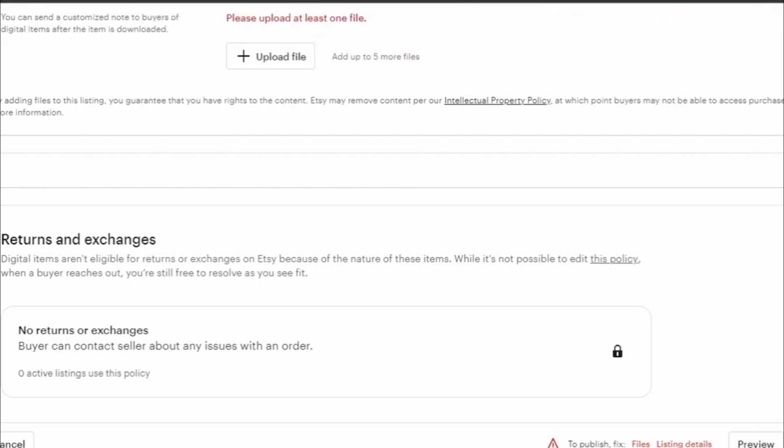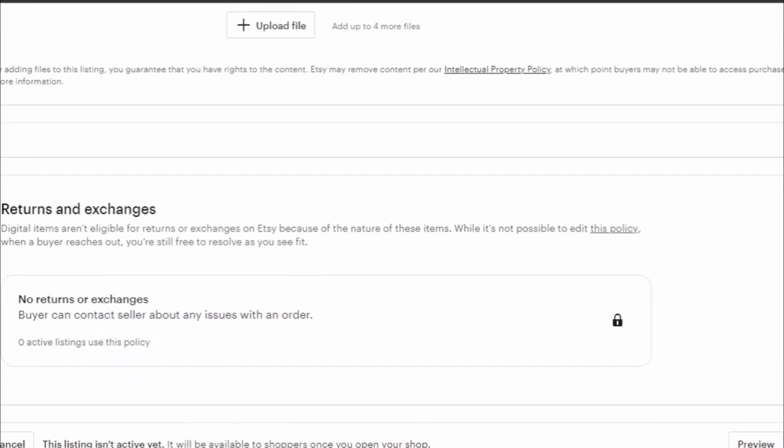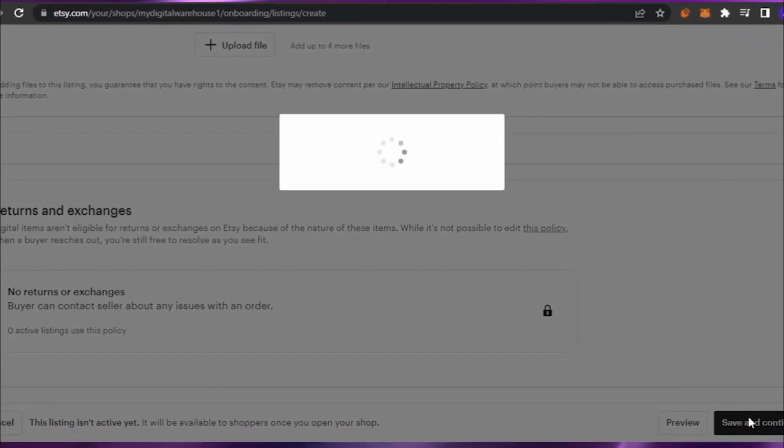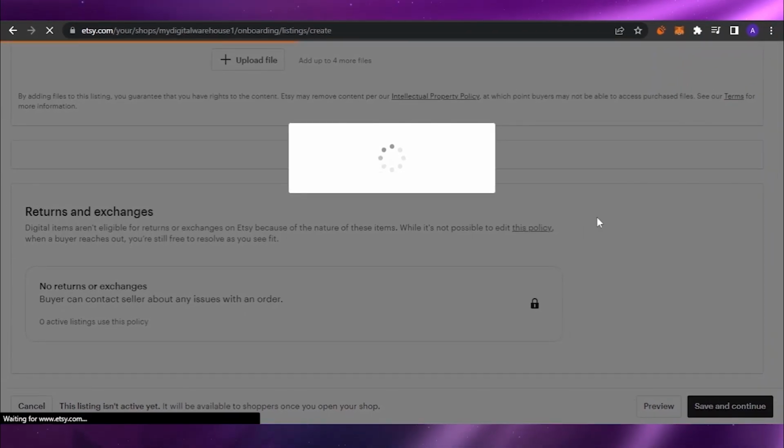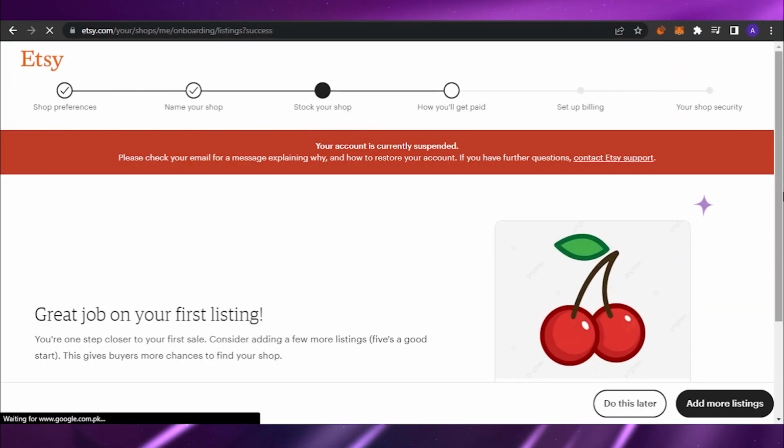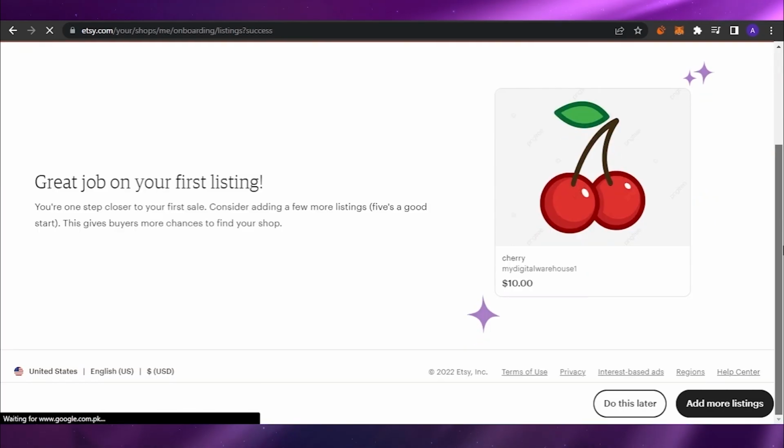Okay, so there must be a field missing. After everything is completed, I'm just going to click on save and continue, and it will take me to the next step. So I'm just going to wait. Okay, so great job on your first listing. My listing has been created.